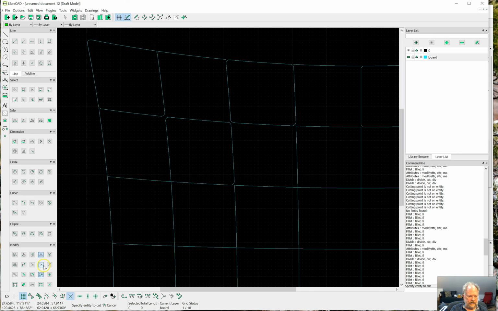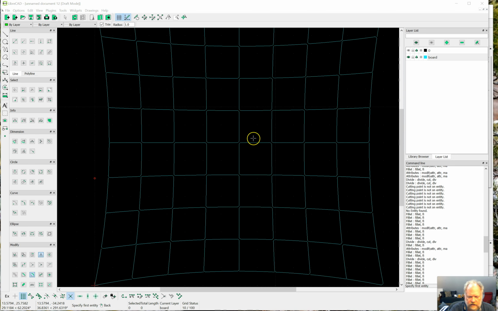Okay, and now I can go back to my Fillet tool, select this. All right, and now success. So I'm going to go ahead and move on, and I'll be back with you in a minute. Okay, so I think I've successfully cut all of these into individual boxes.